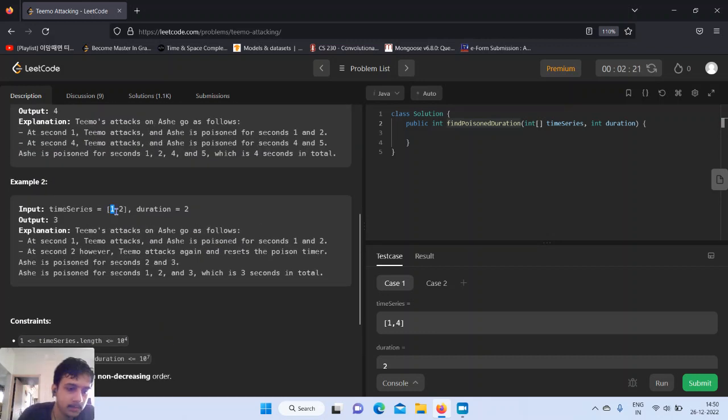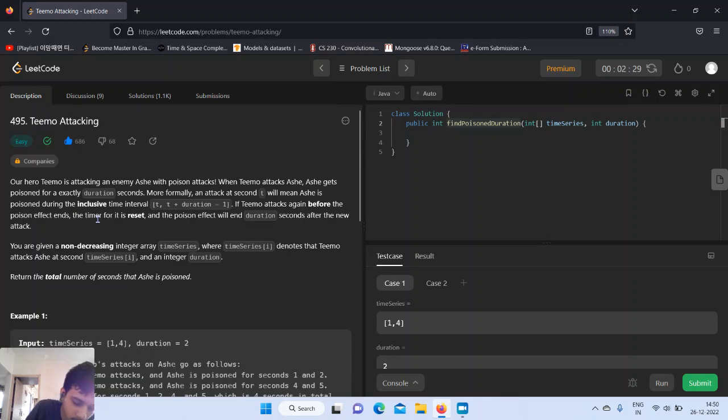It's a non-decreasing order, right? Obviously, it has to be. Okay, I'll take a pen and paper for it. What's the question number? Teemo Attacking. 495. No, this seems like a job for me. Teemo.